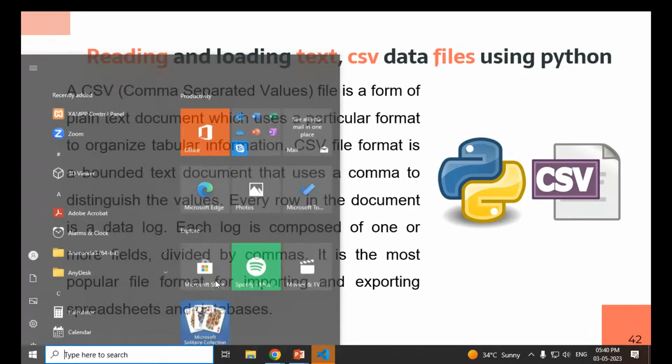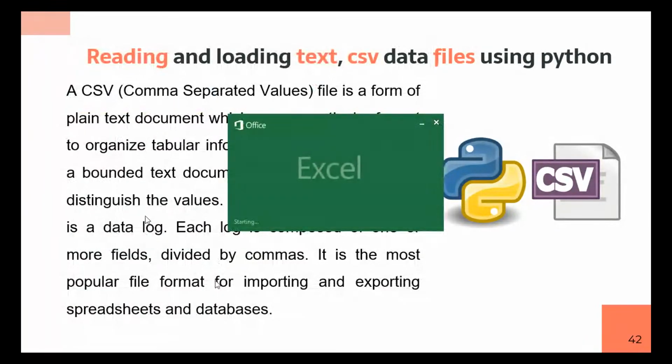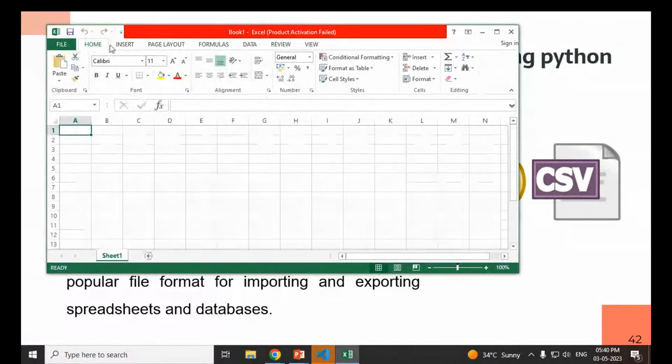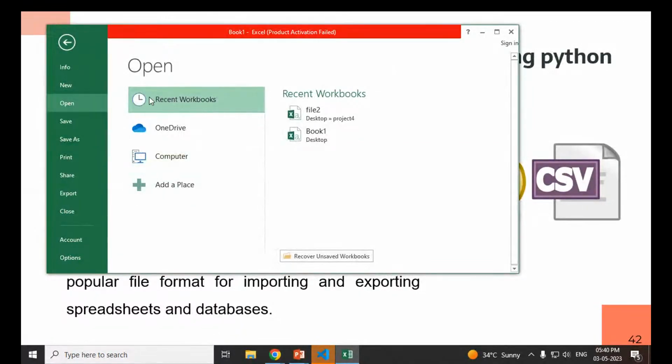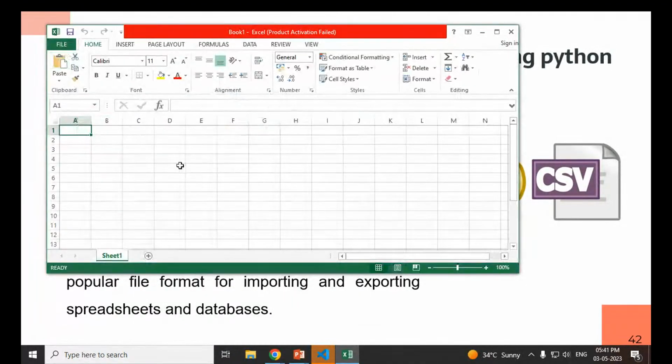Just for this topic, I'll create one Excel sheet and show you how it can be done. Whenever you take an Excel sheet, you want to save it. Before saving, I just tried some records. I have some numbers, I have some names.